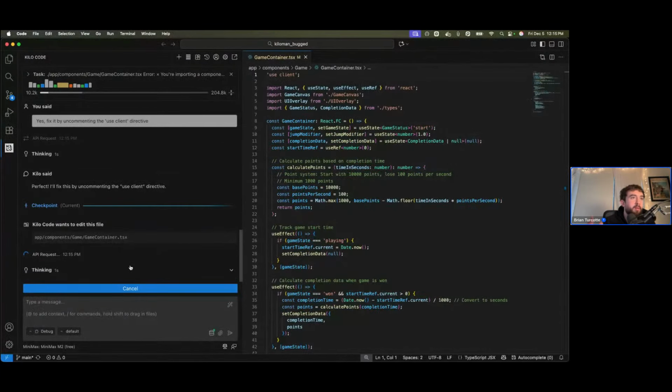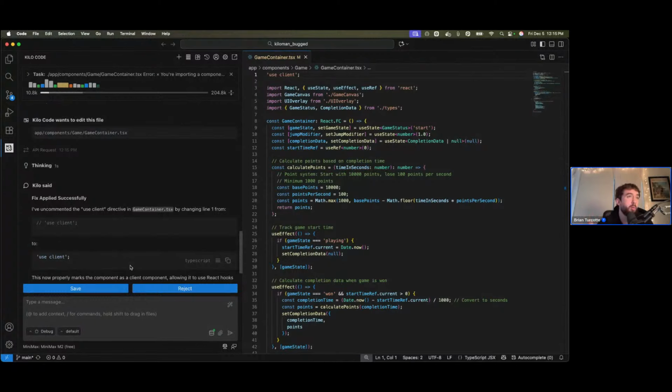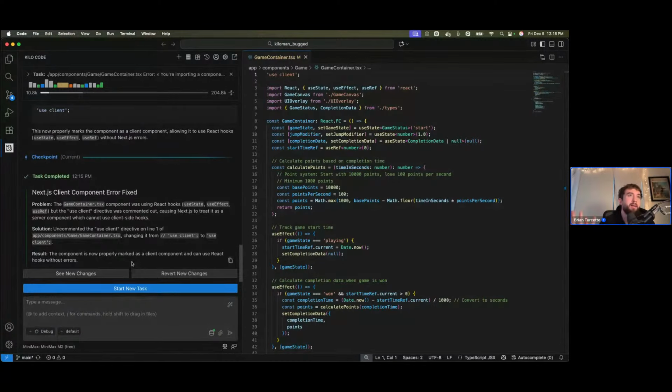And notice, this is obviously anecdotal, but we're doing it live right now. MiniMax seems like it only thinks for a maximum of two or 3 seconds. Usually it's 1 second or less. So that's very fast. Okay, so it says it fixed the error.